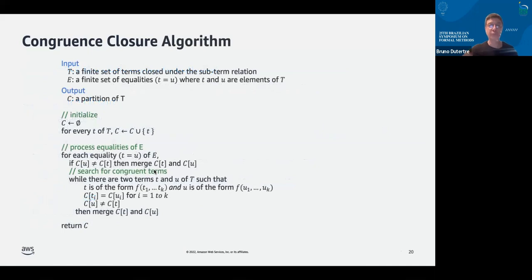Here is the algorithm for computing this. Sorry, the indentation is wrong, but anyway. You start with a finite set of terms, a finite set of equalities between these terms, and the set of terms T must be closed under the subterm relation. So every term that occurs in your set of equalities and every subterm of these terms must be in T.